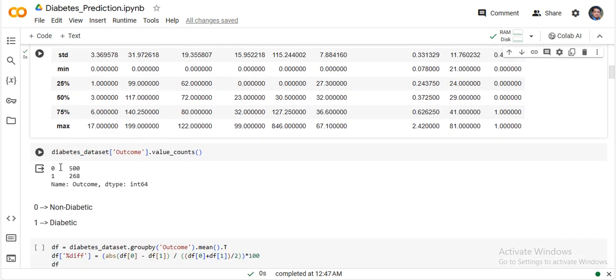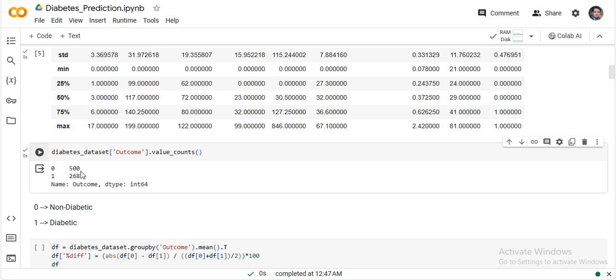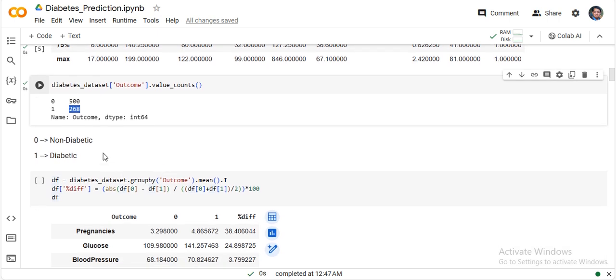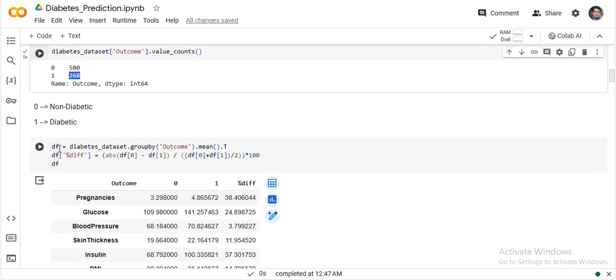Now check the target variable. Here the data is quite imbalanced, but we need not worry about that because we are building 5 models and these models will take care of it. If you want greater accuracy, then you have to balance this data. There are 500 records for non-diabetic patients and around 268 records for diabetic patients.